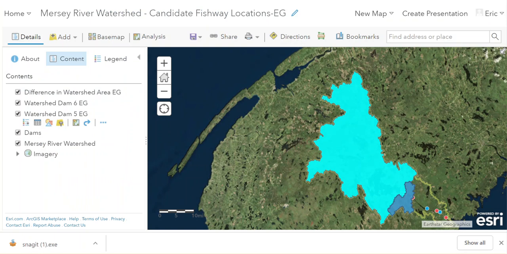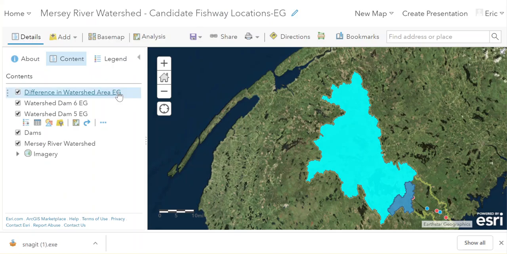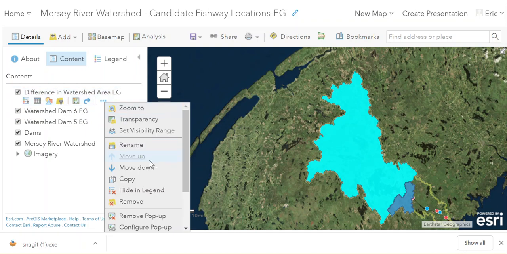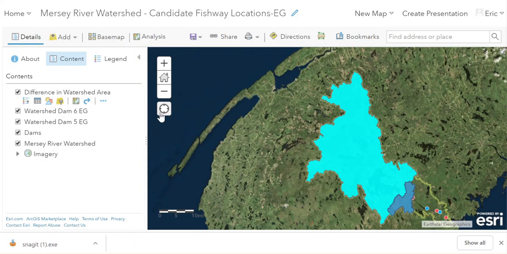All right, so it asks us now to remove our name or initials from the name of the new layer. So this is one of those things where it's just having you learn some of the buttons and stuff. This whole thing, like I keep saying, is very customizable. So I'll just click on rename. And here, I'll just get rid of that. Nothing happens functionally, just changes the name.